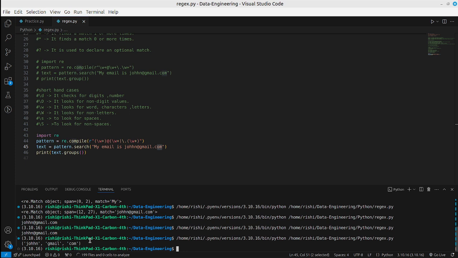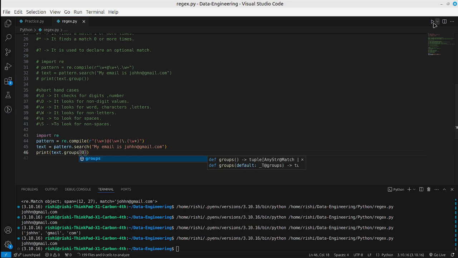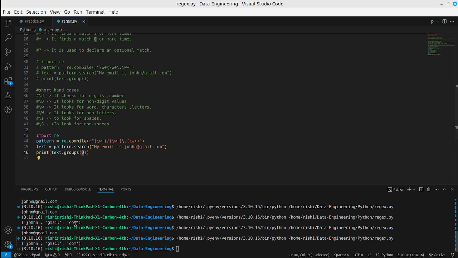So like this, you can divide your pattern into groups and you can use the groups method to check the matched groups. And if you want to return only a single group, you can write group(0). It will return only the first index. That will be john@gmail.com. Here indexing will also work, so we can take group(0), group(1), something like that. So basically, this is the concept of groups. Clear? It makes the pattern simpler and easier to understand whenever you're working with groups.